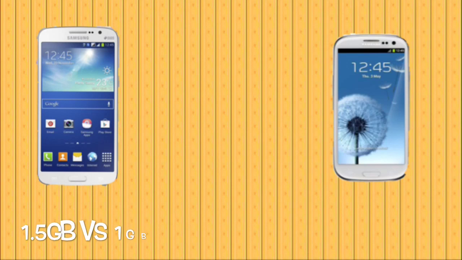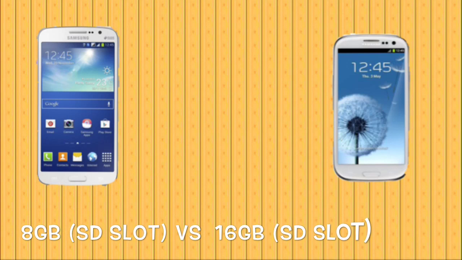In terms of the RAM, we get 1.5 GB on the Grand 2 versus 1 GB on the Galaxy S3. In terms of storage, we get 8 GB of internal memory on the Galaxy Grand 2 versus 32 GB of internal memory on the Galaxy S3, as well as a 16 GB variant, and both smartphones sport micro SD slot options up to 64 GB.